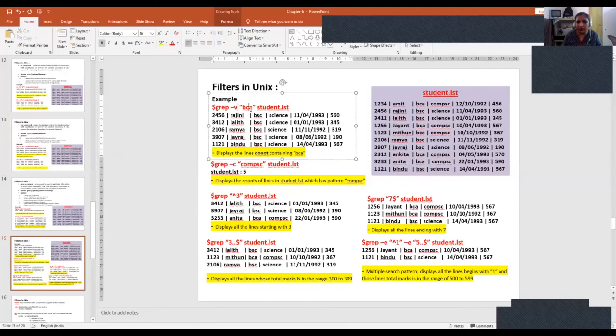So what it's going to do is search for a row which has the pattern BCA. After searching, it will not display it. It's not going to display the rows which have BCA, but apart from the pattern BCA, it will display all other rows. So which are the rows? BCA has 5 rows and BSC has 5 rows. Now it is not displaying BCA, so obviously it has to display the other 5 rows, which is BSC. So that is how we get it.